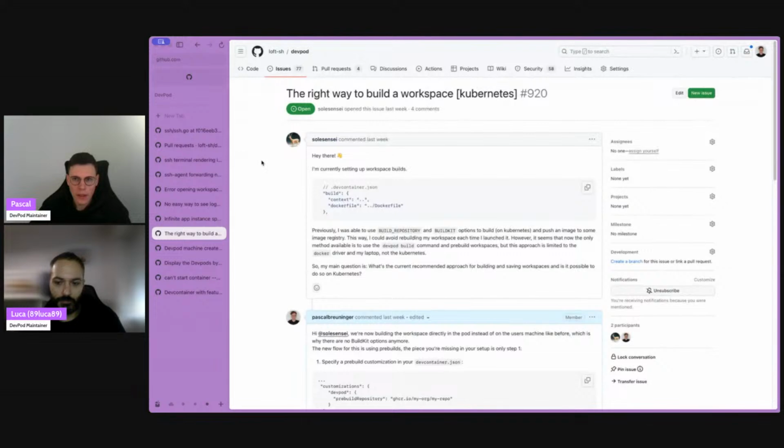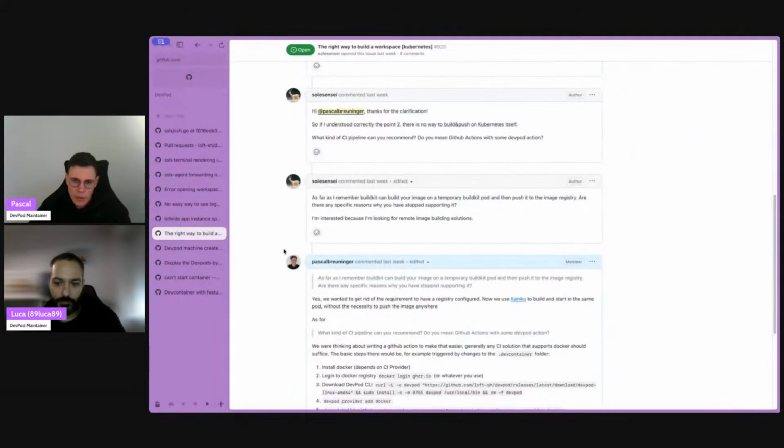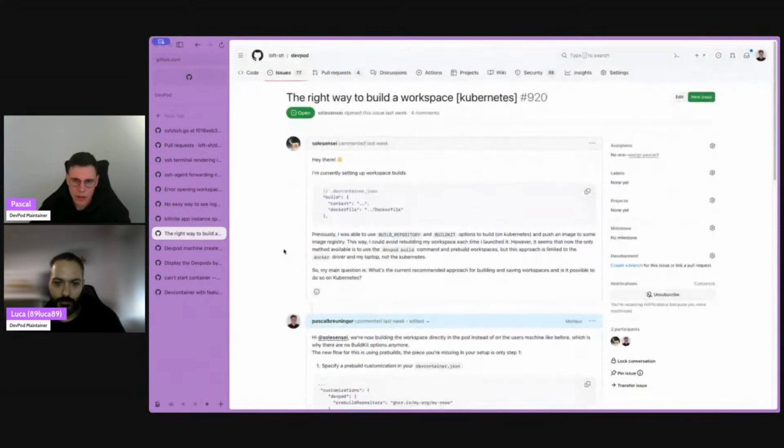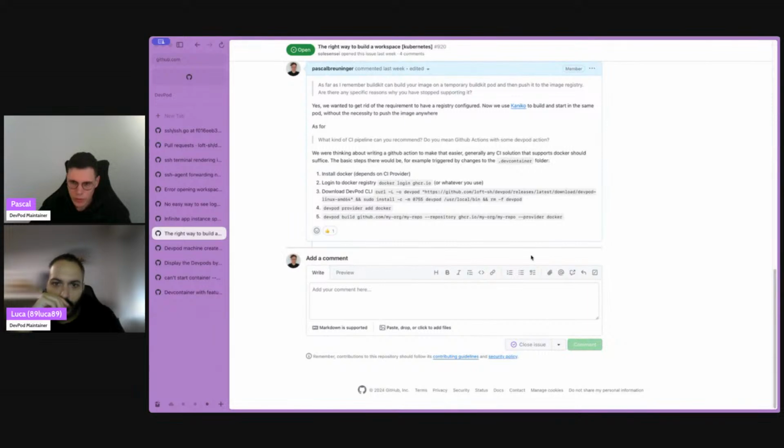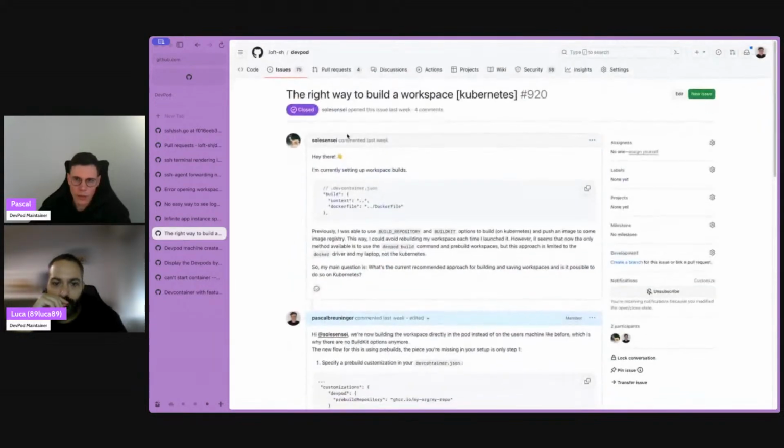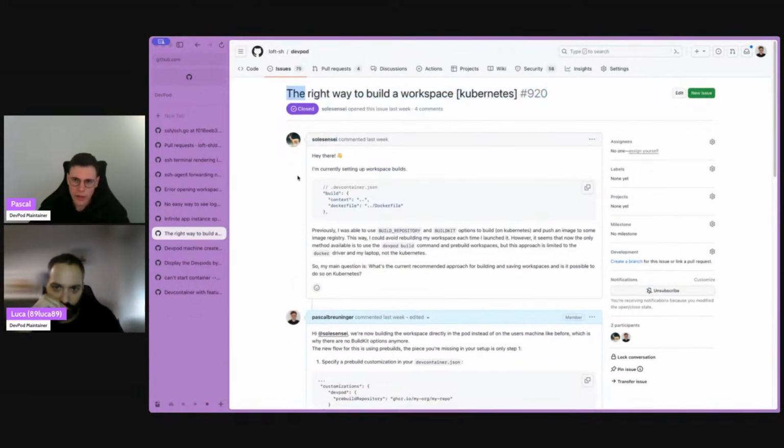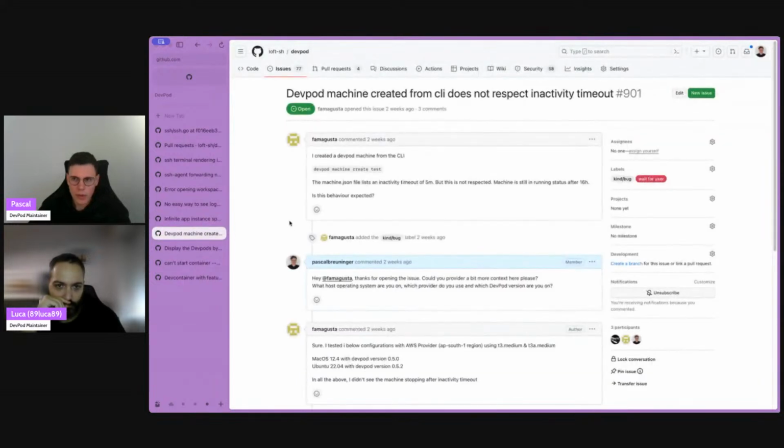Let's see. Then this one is about pre-builds, the right way to build a workspace. This can be closed. Because previously, you remember how the Kubernetes driver had this. Let's close this up.